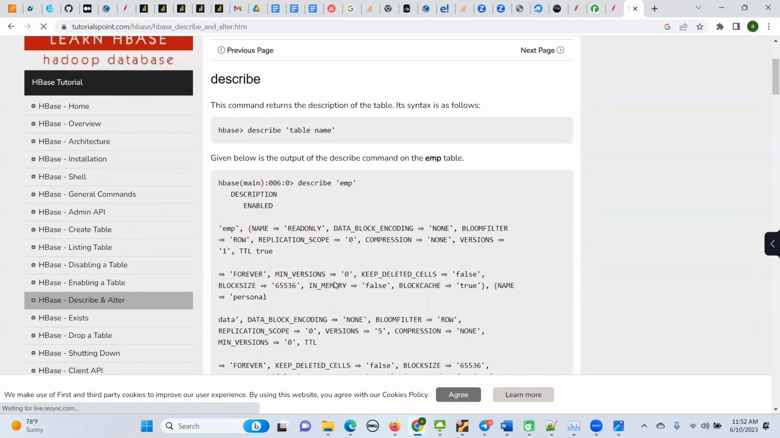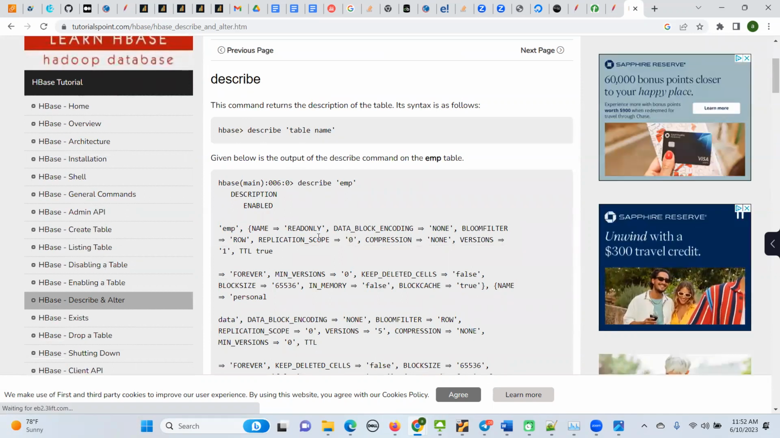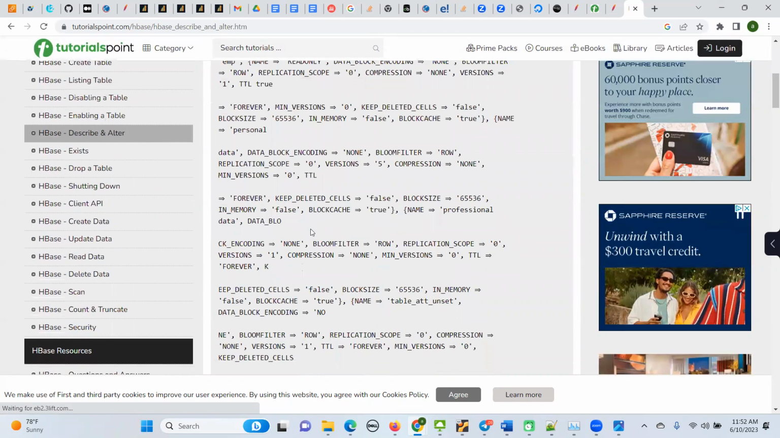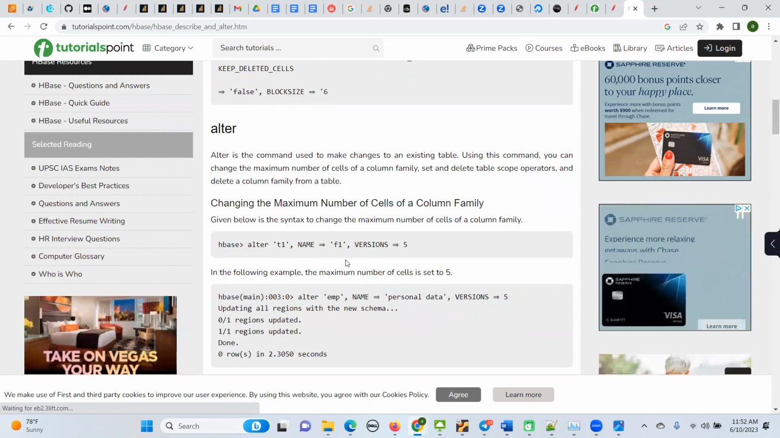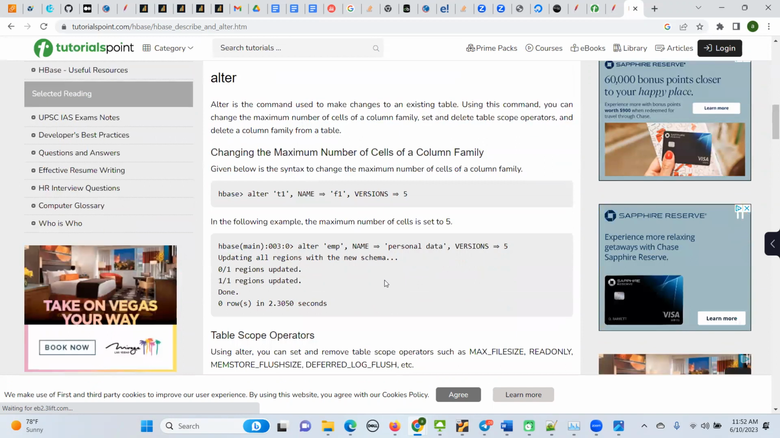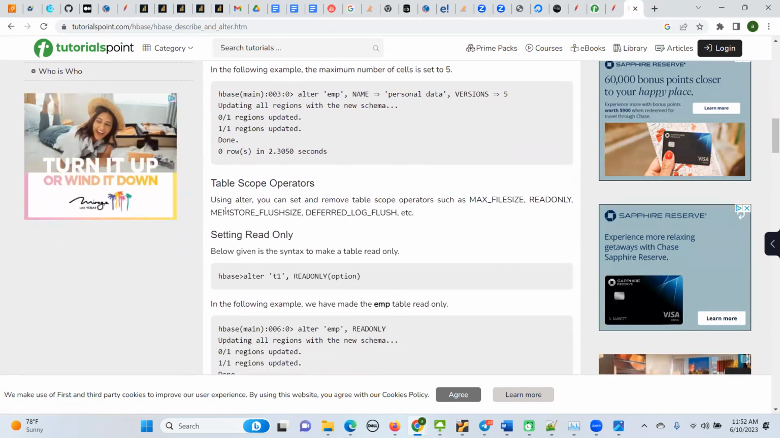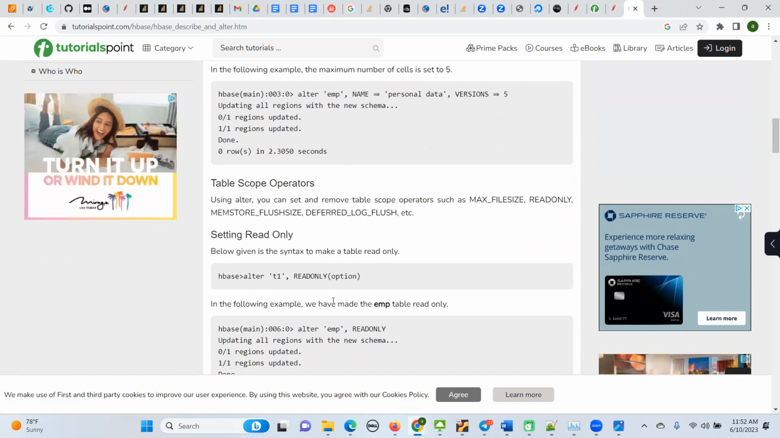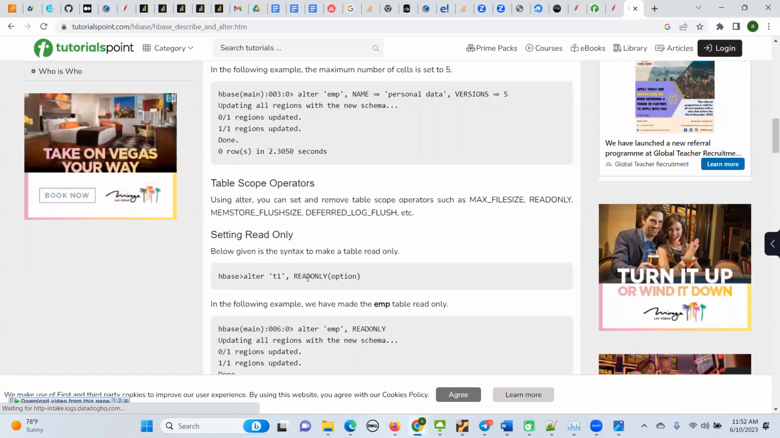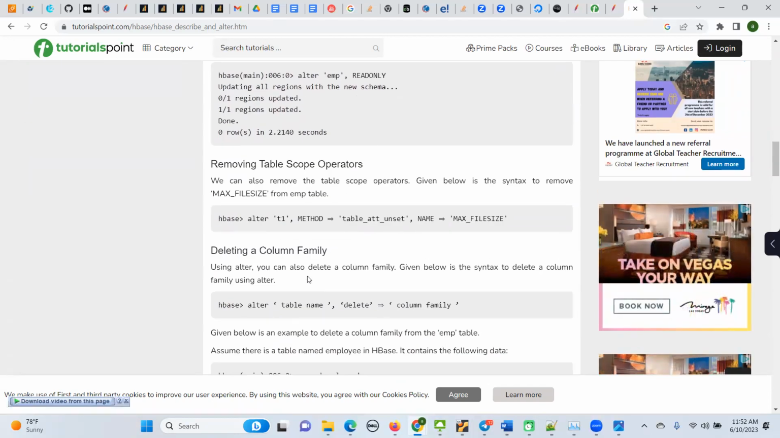Suppose you want to add a new column family, or a new column in the column family. We can use the alter command: alter table, and then give the details. If I want to change some permissions, for example keep my table as read-only, I can do that. Okay.